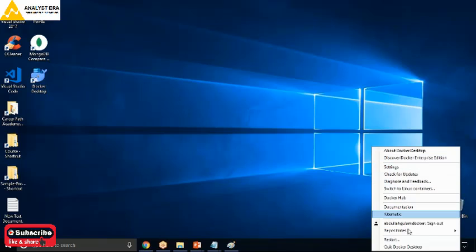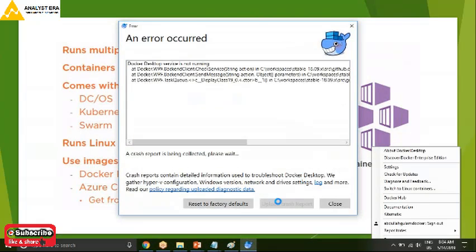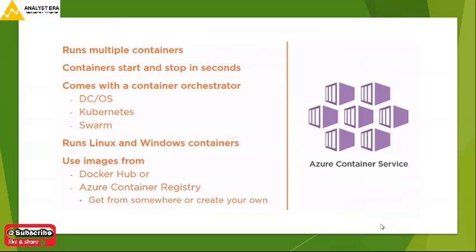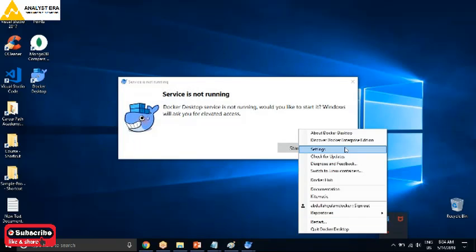I didn't want to run it and show. Let me just quit. I'll not run it now. To see this option, you see this option here, switch to Linux. Why is it showing switch to Linux? Because the container which I have on my machine is a Windows container. What I'm running is on Windows, so it's a Windows container.